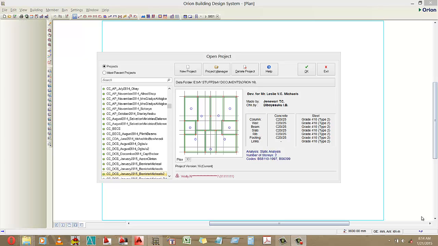Now in this, remember from the first video we were able to create our general arrangement in such a way that Orion can understand. Now we'll move over to the Orion environment in order to import our general arrangement, which is a DXF file, into the Orion environment to begin our work. As you can see, the Orion software is already opened.